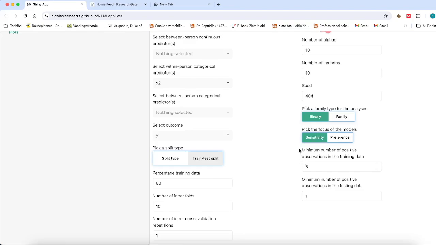Then you need to select the minimum number of positive observations, so ones, in the training data. The default is 5, and this is important for the cross-validation. Why? Because every fold needs to have at least one positive observation. And then you need to select the minimum number of positive observations in the testing data, with the number being at least 1, because you need to have a positive observation to evaluate your performance.